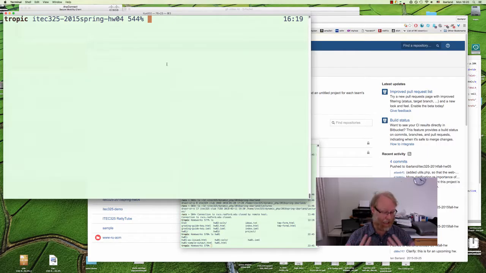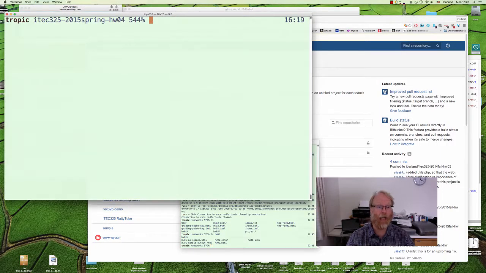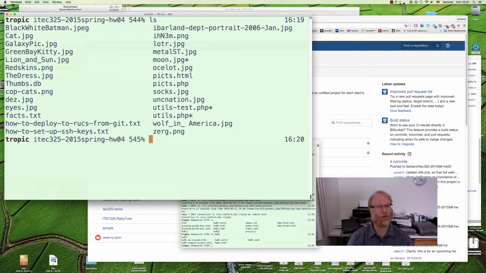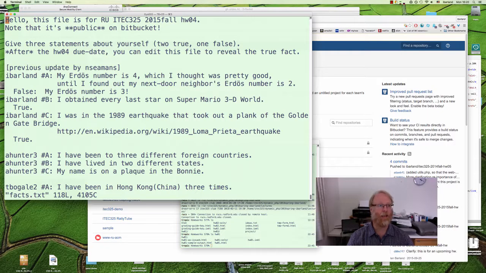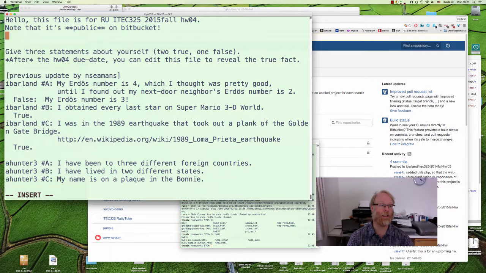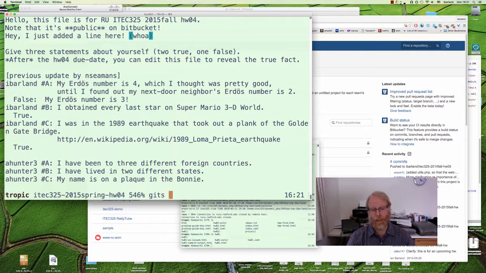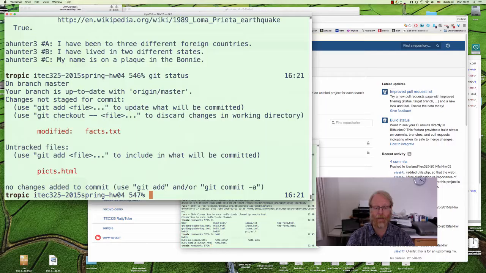But if I wake up in the morning, I look at my project, I move to the directory it's in, and I can run ls, and I can see all sorts of files here, and I might start editing some text. So I might look at facts.txt, and I might add a line 3. Hey, I just added a line here. Great. One thing I can do is say git status.